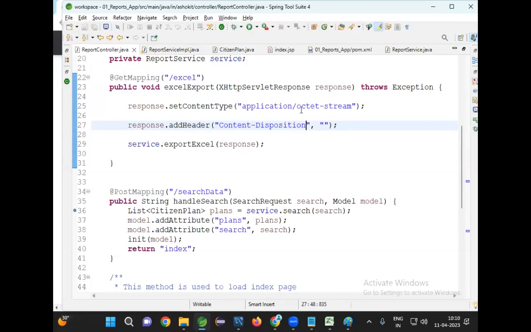I'm giving content disposition, file attachment will come, right? So I need to specify file equal to plans.xls: attachment. What is the meaning of that? When you click on it, the Excel file will be downloaded in the browser. Okay, let's try this.